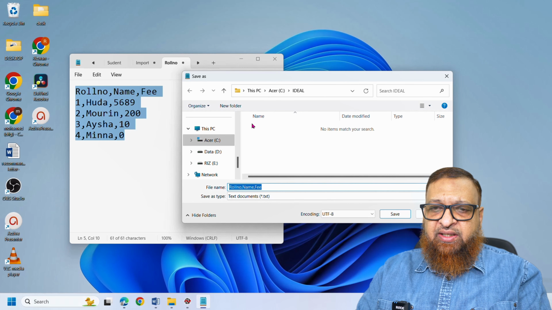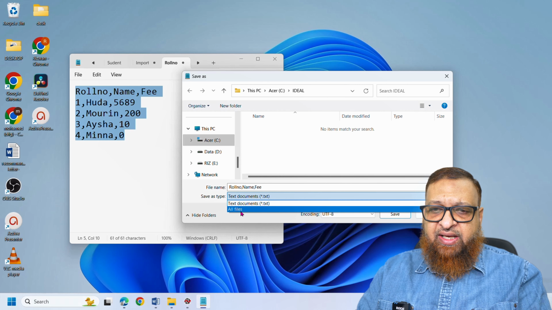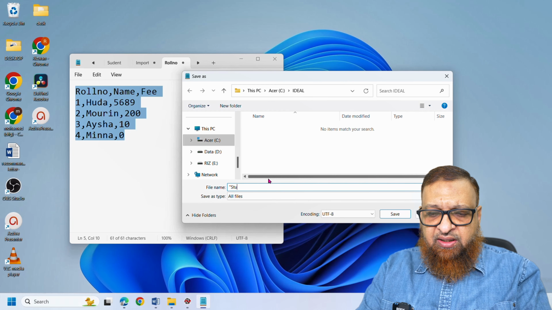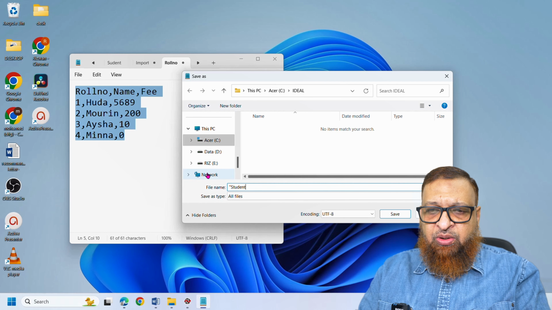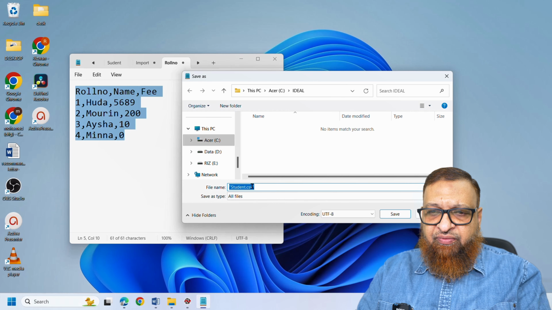Here there is a little trick. You need to say save as all files. Don't save it as a text document. Say save as all files, and you must give the file name. Let us take student.csv under double quotes. See, I started with the double quotes: student.csv. The student.csv must be inside the double quotes. So we have typed that.